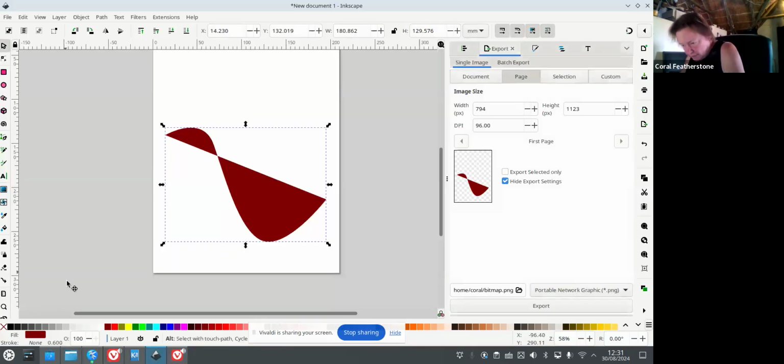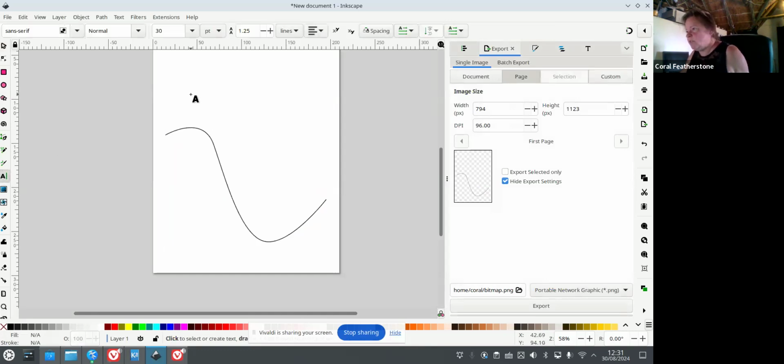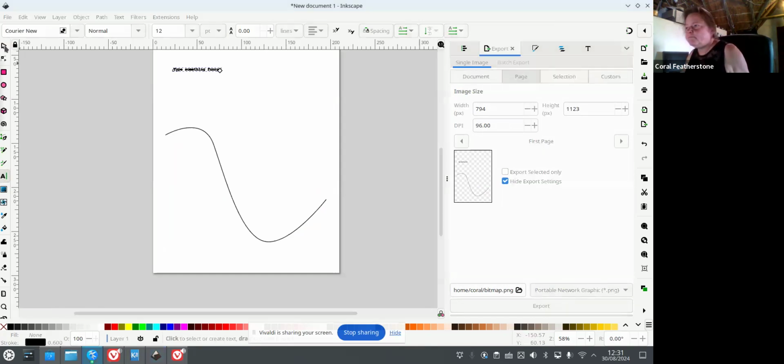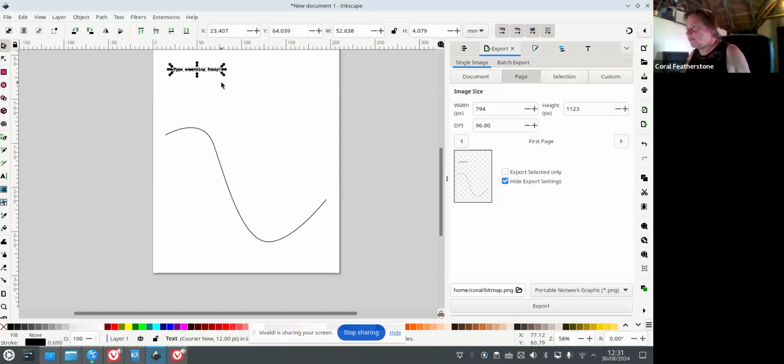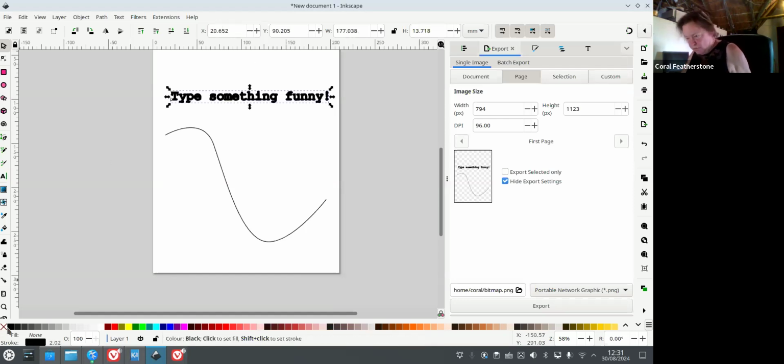So I've drawn a shape. This is not a closed shape. I'm going to remove the fill and give it an outline so we can see it. And then I'm going to take a text. I'm not going to do the square box, I'm just going to click and type something funny. Selecting it, I'm going to hold Control so that I hide that sharing box. I'm going to remove the outline on that, because there shouldn't be one, and give it a color.